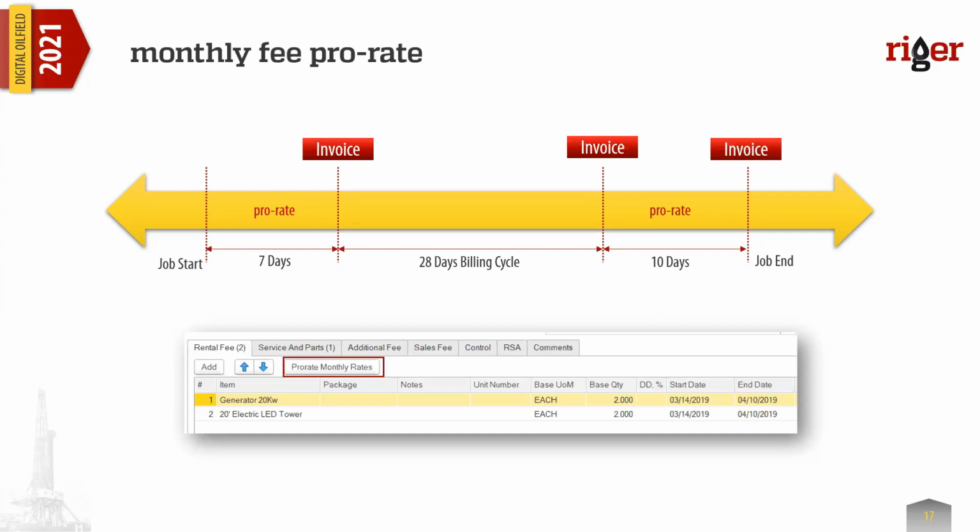So on that slide, you can see that for this job, we have 3 invoices. One invoice that is in the middle will cover the whole billing cycle, and the whole monthly price for this billing cycle will be applied. But we also have to invoice the customer for the rest of the days. For example, at the beginning of the job, that the job has started earlier than the billing cycle is. And also we have to close the job and invoice the customer with all the left days after the previous billing cycle.